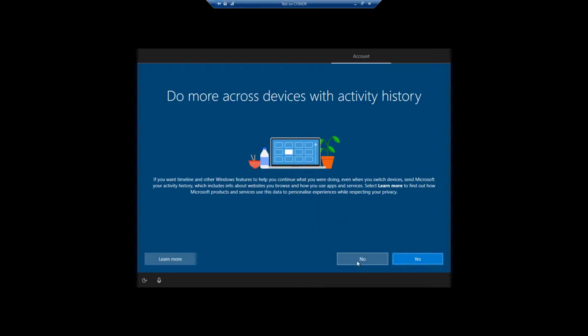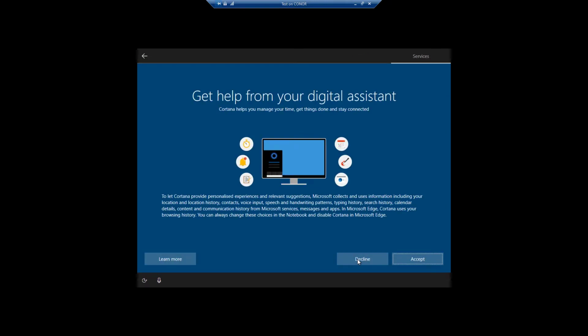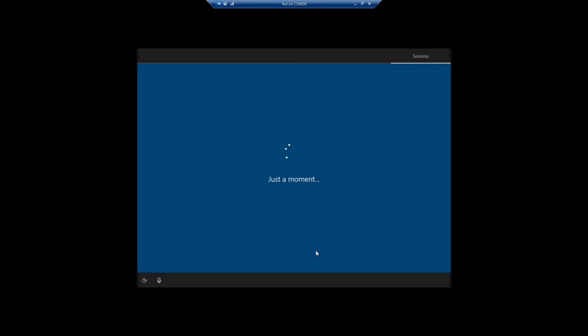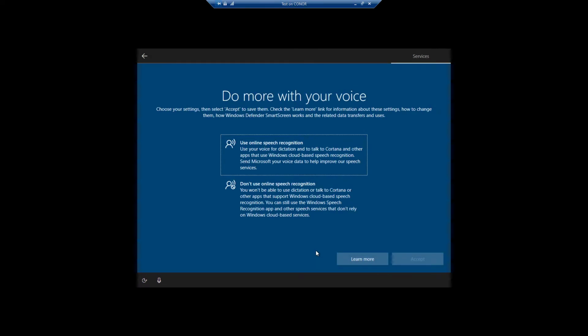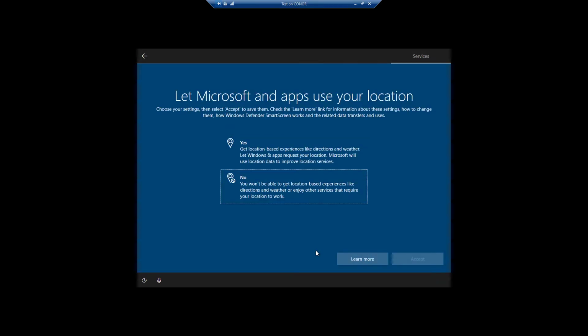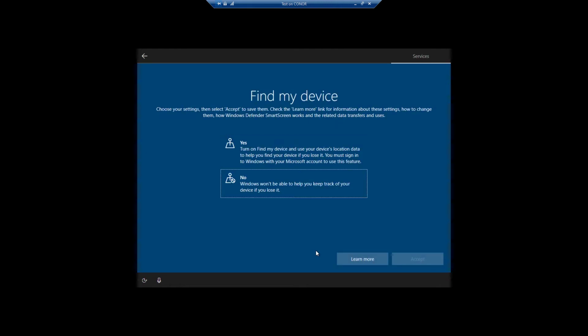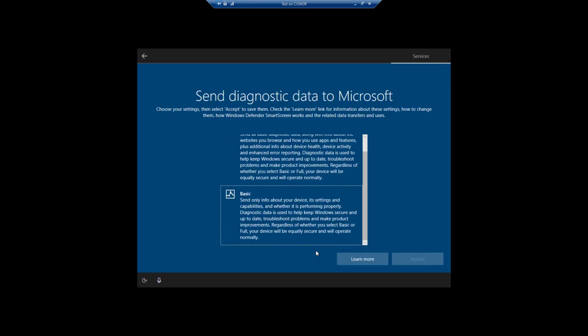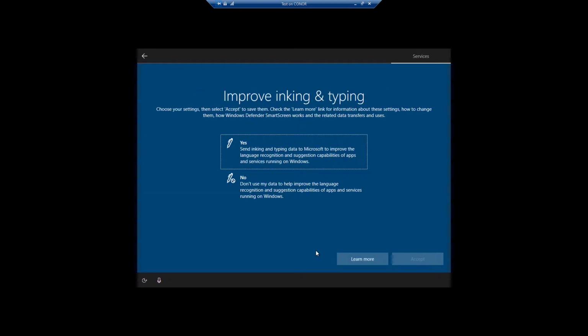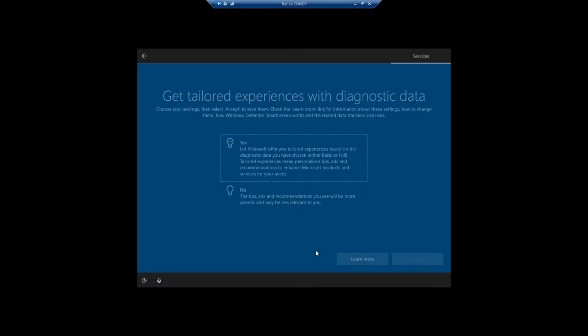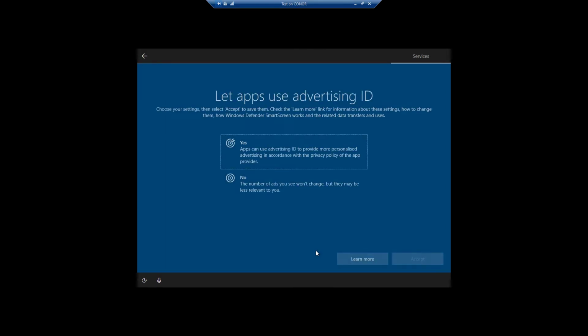Okay, do more with device activity history. No. Get help from Windows Assistant. No. And this is the option you want to do every second option. Don't use speech recognition. Don't do location stuff. Don't find my device. Don't track me. Don't send diagnostic data, or only send basic. Don't use this other diagnostic rubbish. Ads. Relevant ads. I don't want any ads.